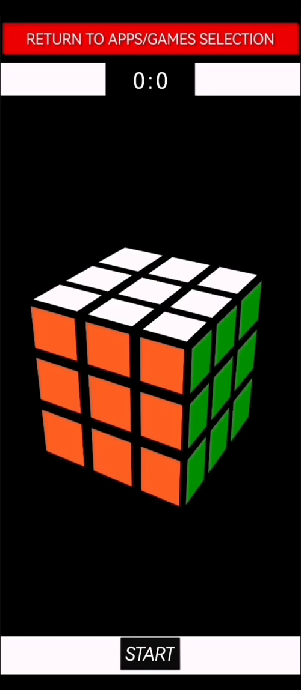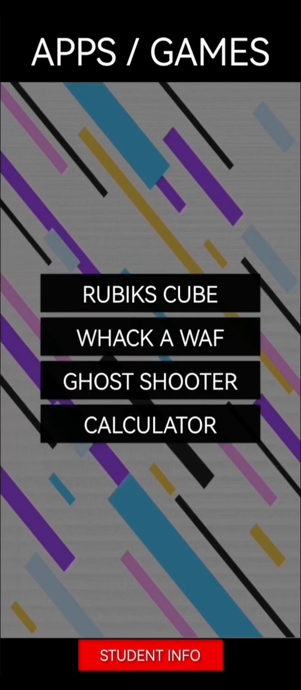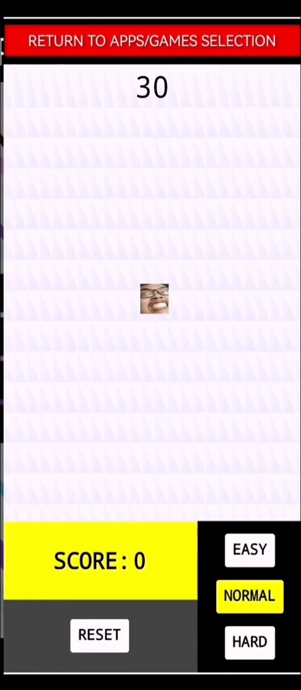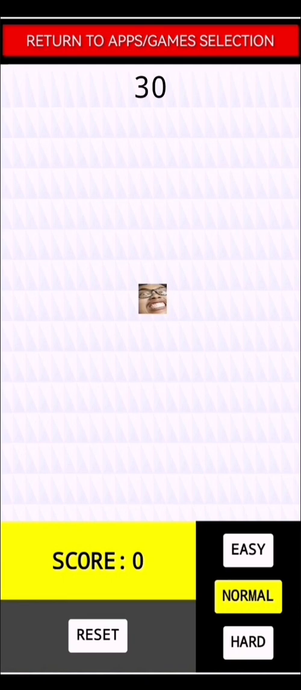Now let's move on to our final app, our final game. So now we're going to move on to Whack a Waff. Whack a Waff is a pretty goofy game that I made. When you click on it, it will bring you to this page. This is where the game will be played.